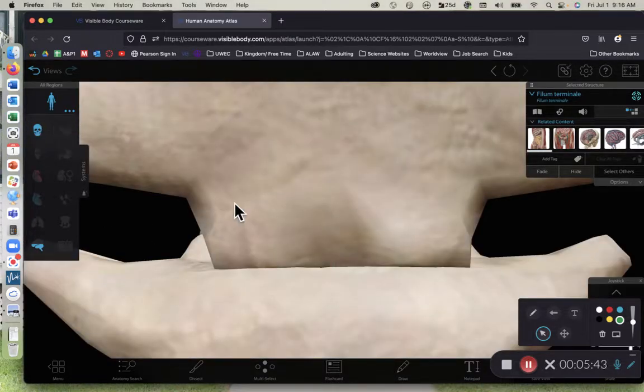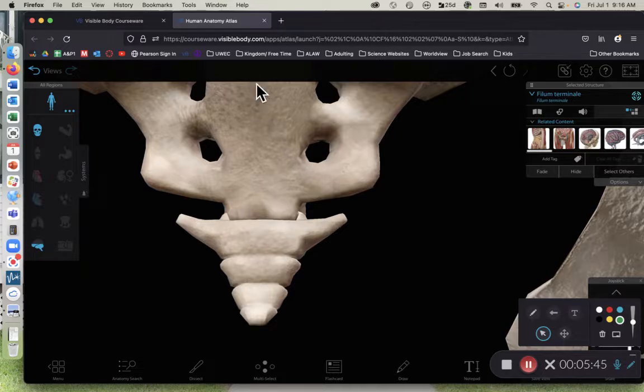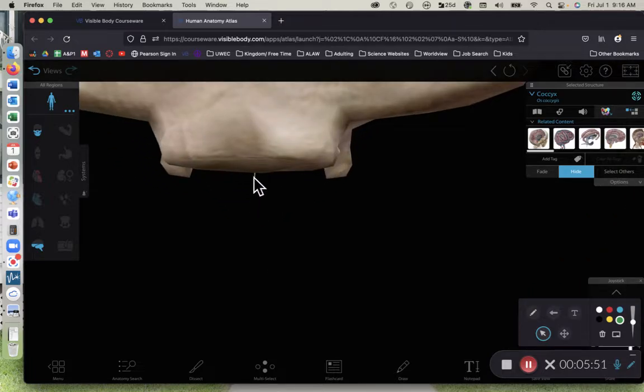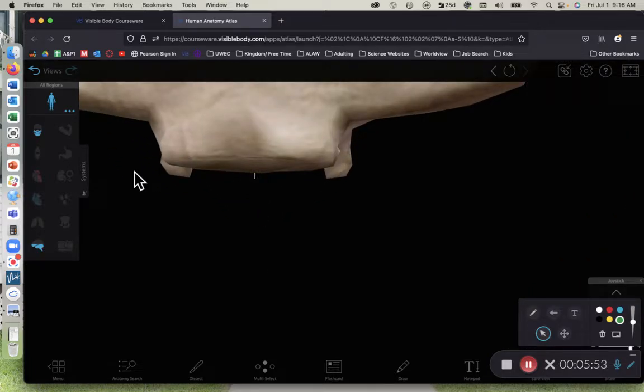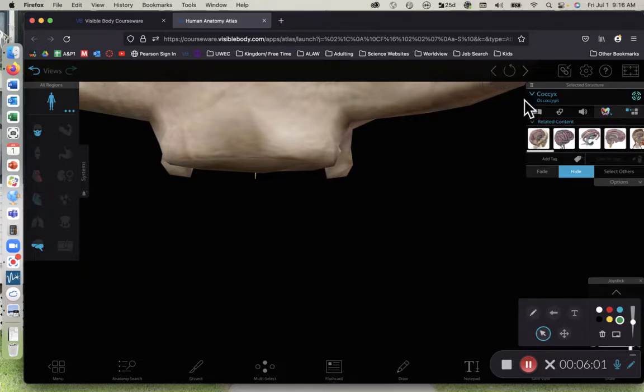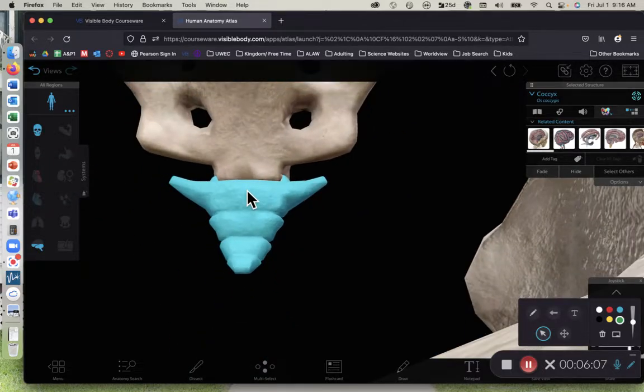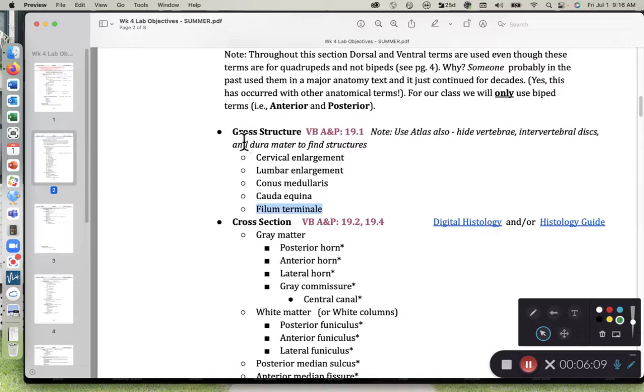To add our skeleton, you can see the filum terminale goes all the way down. I'll hide the coccyx. Goes all the way down to the coccyx. So I'll add the coccyx back just so we can see that again. Let's click undo there. Try that again. There we go. So the filum terminale goes all the way down to the coccyx bone. So that's our overview of the gross structure of the spinal cord.